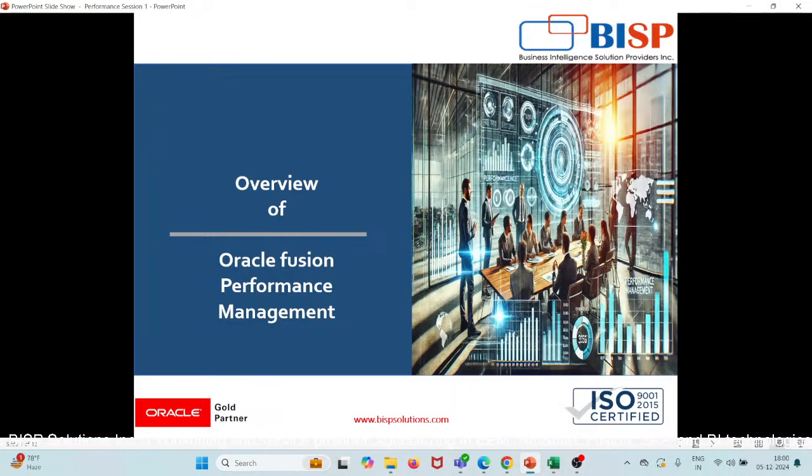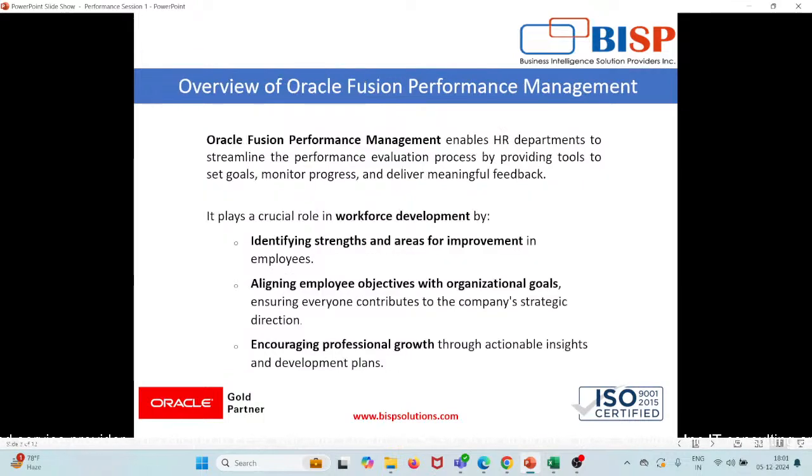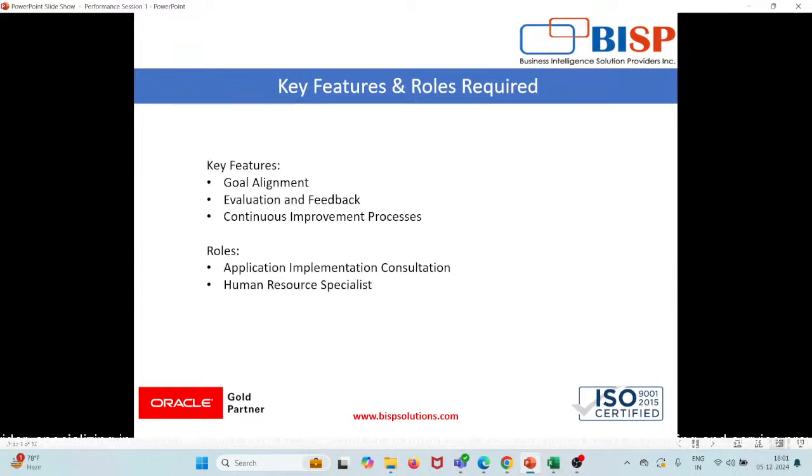In our previous session, we saw the overview of Oracle Fusion Performance Management. Let's recall, we saw the importance of performance management, then the overview of Oracle Fusion Performance Management, then the key features and the roles required. Basically, we require two roles: application implementation consultant, and the second one is human resource specialist. So these are the two roles we required for performance management.